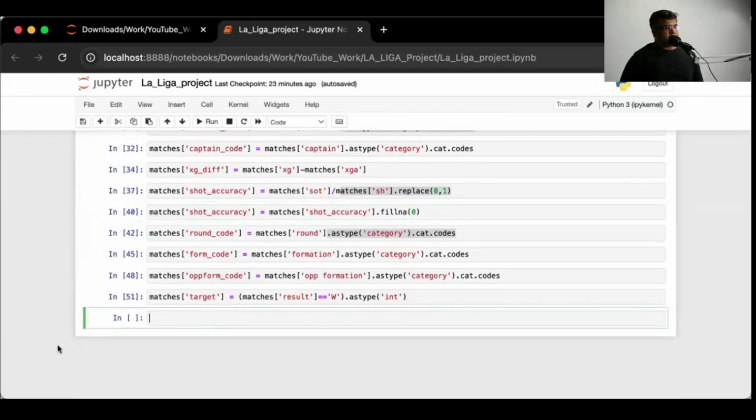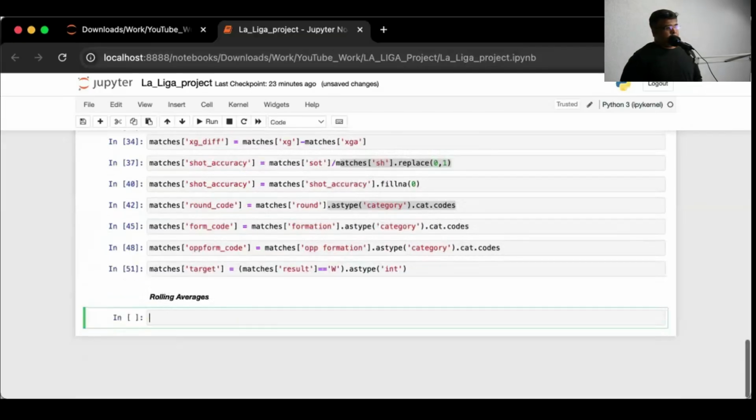Next I'm going to talk about rolling averages. Rolling averages basically capture a team's recent performance trend. Example, average goals scored in the last 3 matches, which is more predictive than a single match's stats. So let us do that.